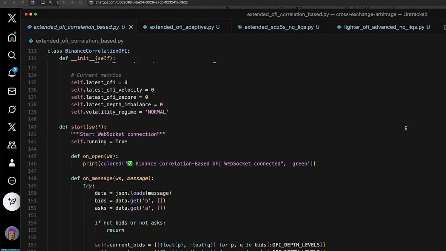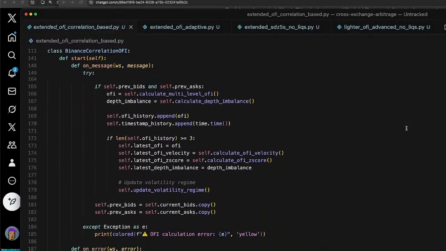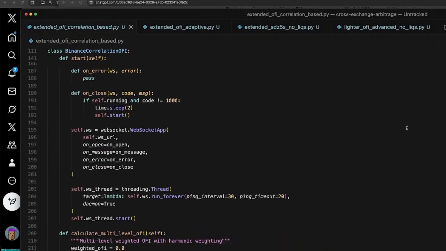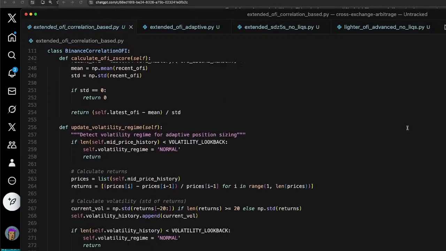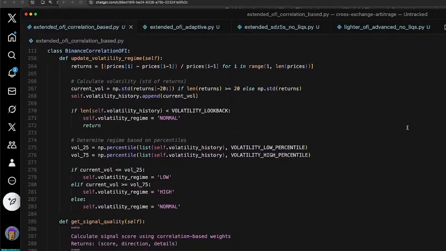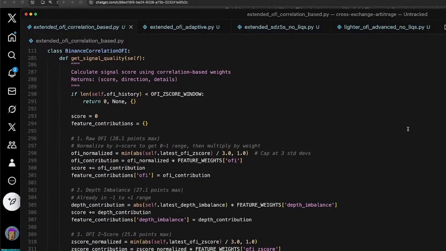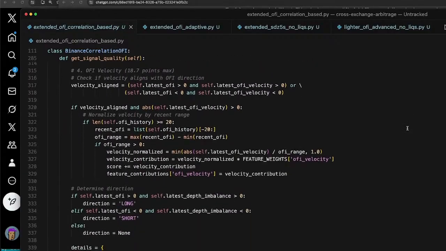I think the secrets are in the ideas. You've got to come up with your own ideas. You've got to research, backtest, implement, research, backtest, implement. Yeah, this is sick though. This is the extended OFI. You're just going to have to pause the video and screenshot it or whatever.